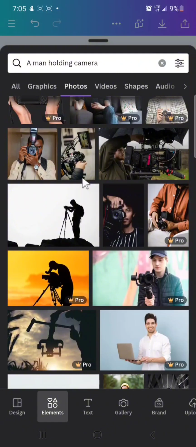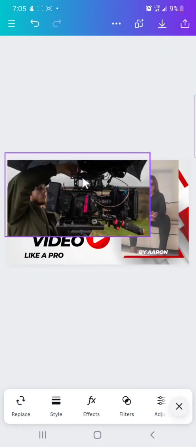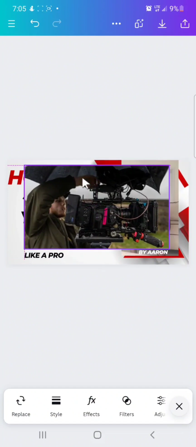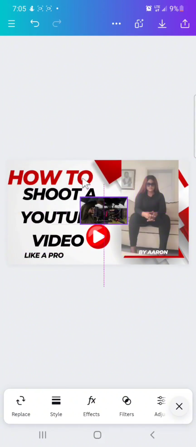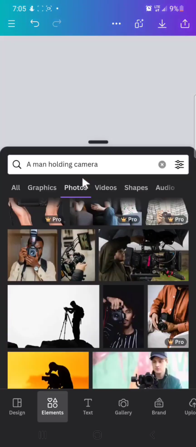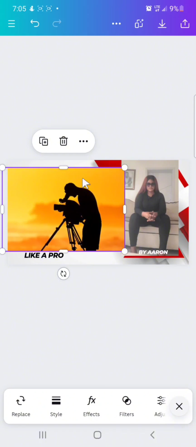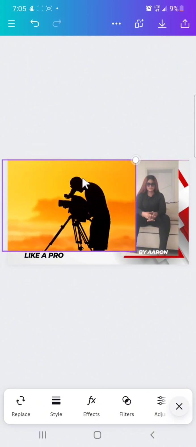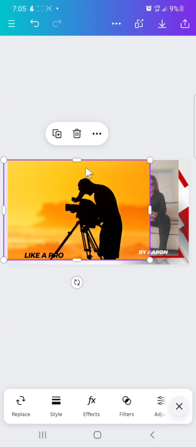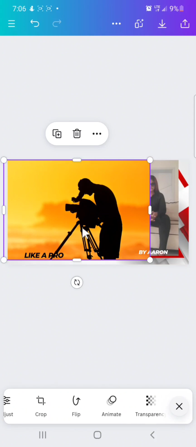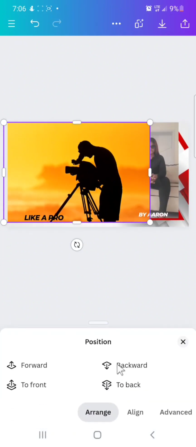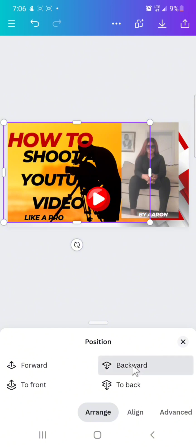I don't know if we should use this one. These are just adding more spice to your work. Let's see this one. So you can send this work to the back. You go like this, click this position, then select backward, backward. You see.